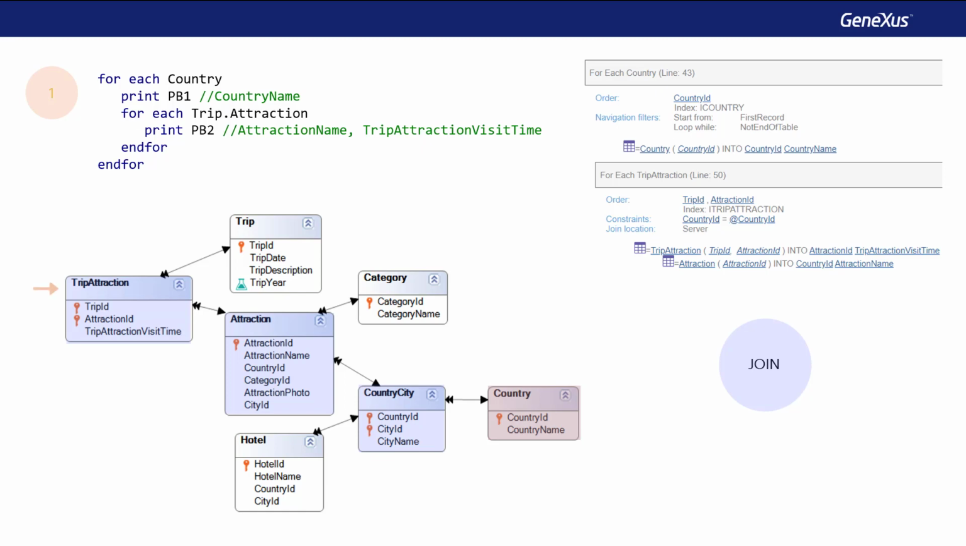This is because for a trip attraction following the foreign keys, we find a single country ID. Therefore, for a country ID, we can find n trip attractions that will find it by following this path. If we formalize this case of 1-to-n indirect relationship, we're saying that the base table of the main for each is contained in the extended table of the nested for each. That case includes the simplest of all.